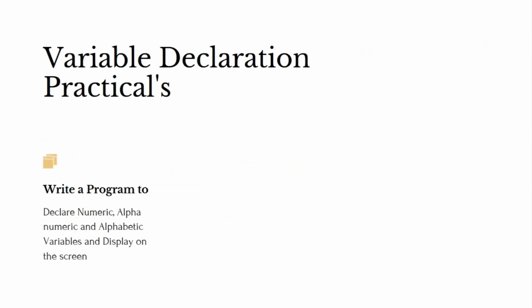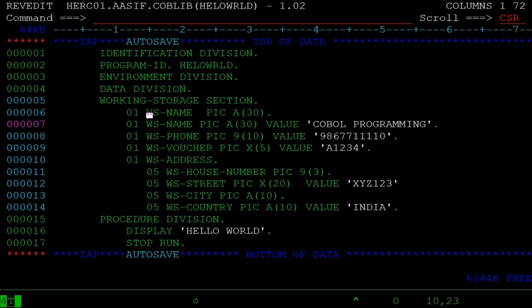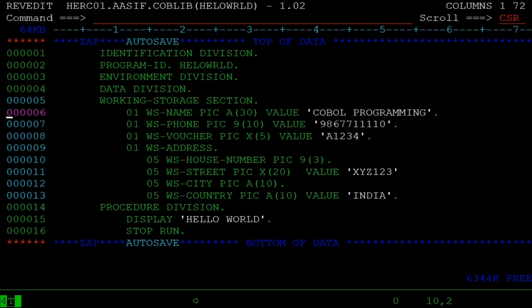Let's go to the next. Variable declaration practical. Write a program to declare numeric, alphanumeric, alphabetic variables and display on the screen. So we have declared alphabetic, numeric and alphanumeric variables as well as with level numbers. Let's display them on the screen. So to display, we have the COBOL verb DISPLAY.